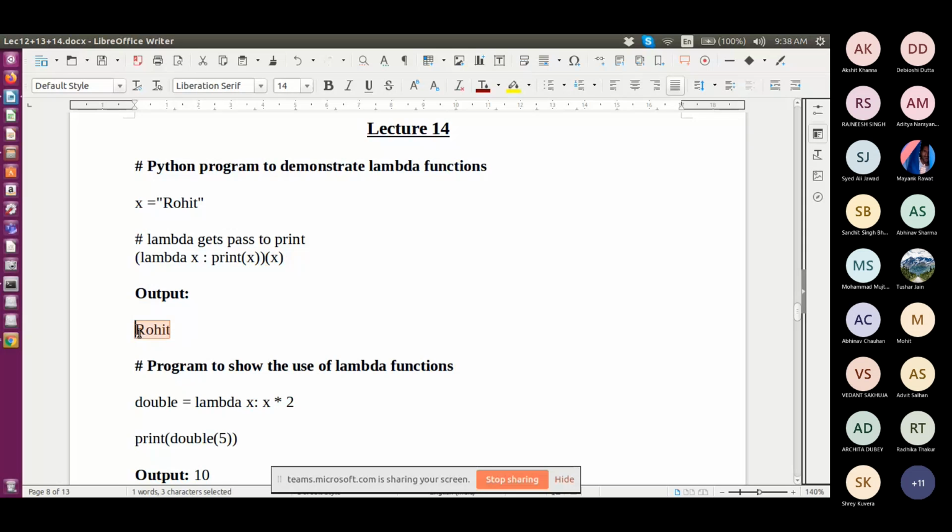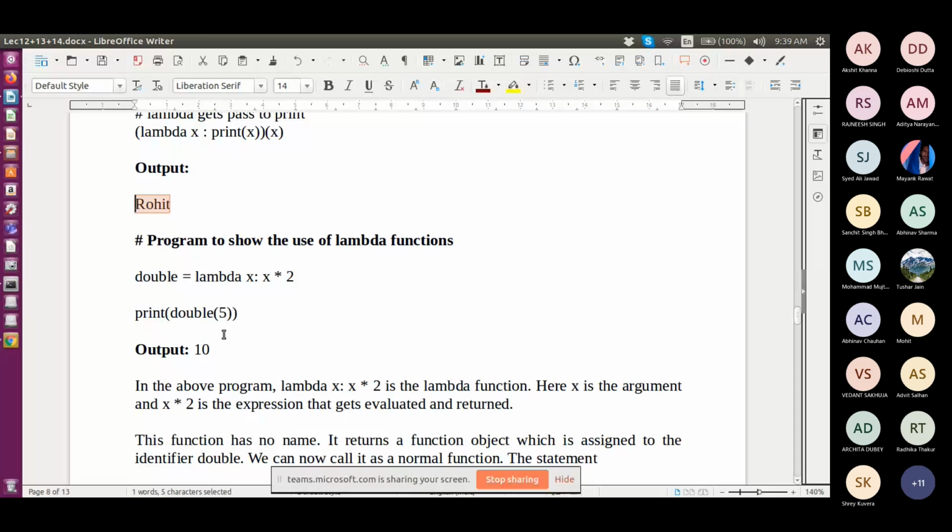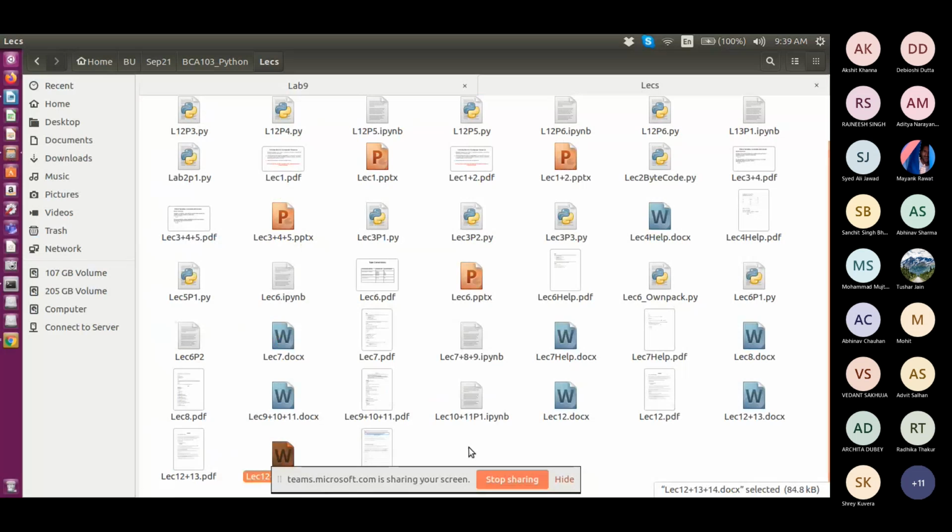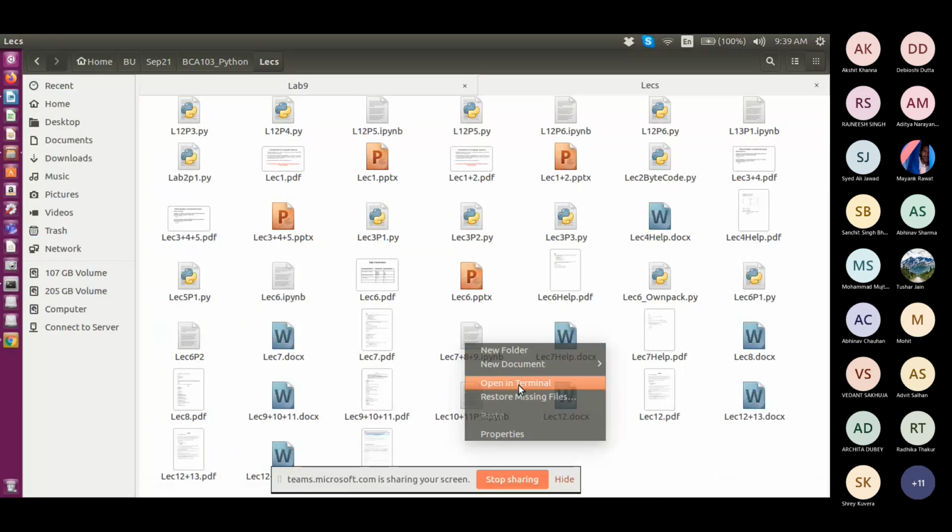One more example: you are using a lambda function, lambda x colon x into 2, which just doubles your number. This time I am giving this lambda function a name, double. So now you can call this lambda function using the name double, and you can pass the arguments here. Yesterday we discussed some programs also, I will show you in the terminal.